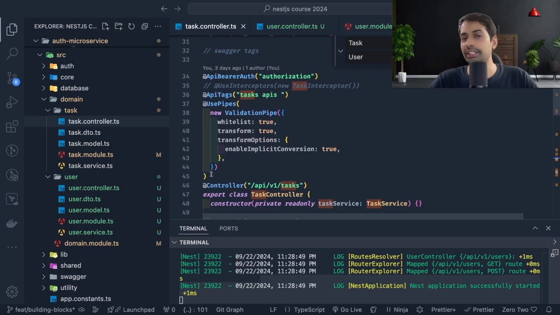Whatever you have written in class validator, @IsEmail, @IsUUID, IsDefined, IsString, that will only work when you have declared a use pipe. Use pipe internally uses the validation pipe to validate your request body. Not only request body, request parameter, query parameter, path parameter, body, everything you can validate using that. So this is what we are defining here.